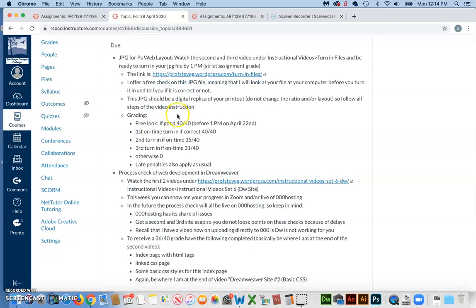And the JPEG should be a digital replica of your printout. So this means don't change the ratio or the layout, nothing about it. Just think that you made the perfect print. It looks great the way it is.